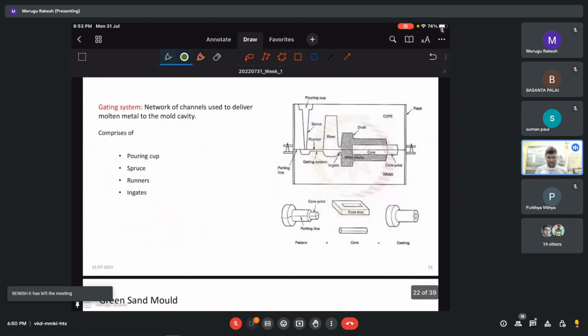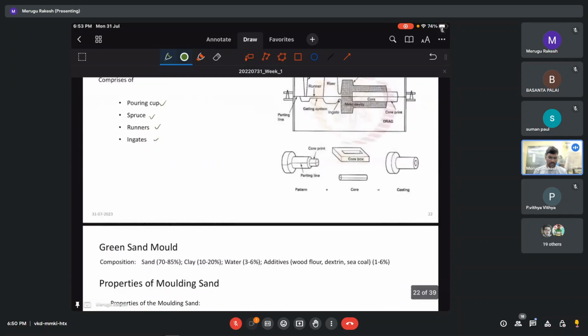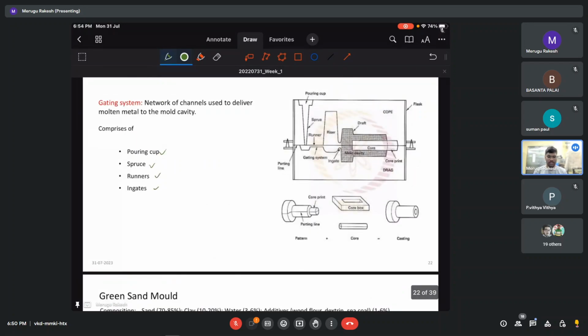So let us start with this gating system. Here, I think it will be really interesting because we are going to actually calculate how much time it is going to take for different types of pouring systems. In this, we use the pouring cup, sprue, runner, and ingate. We'll concentrate on only these four for the theoretical calculations of the casting process. Let us just keep this in mind. We'll come to this part again.